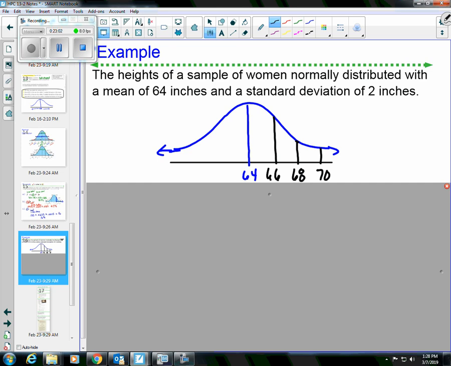I'm going to do the same thing going in the other direction. 1 standard deviation below would be 62 inches tall. 2 standard deviations below would be 60 inches tall, and 3 standard deviations below would be 58. Just getting that distribution set up so we can understand what's happening with it. So 1 standard deviation is sigma, this is 2 sigma, and this is 3 sigma. And you can go the same in the other direction.